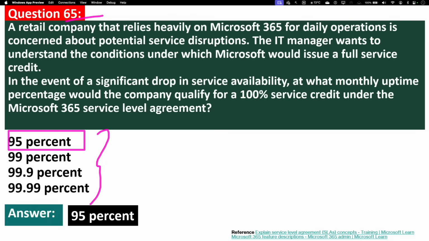Microsoft has a lot of trust in the uptime offered by Microsoft 365 services. Therefore, it offers service credits if the uptime is below a certain threshold. And these thresholds are: if it is below 99.9%, it grants 25% service credit. If it is below 99.5%, it grants 50%. And if it is below 95%, it grants 100% service credits.